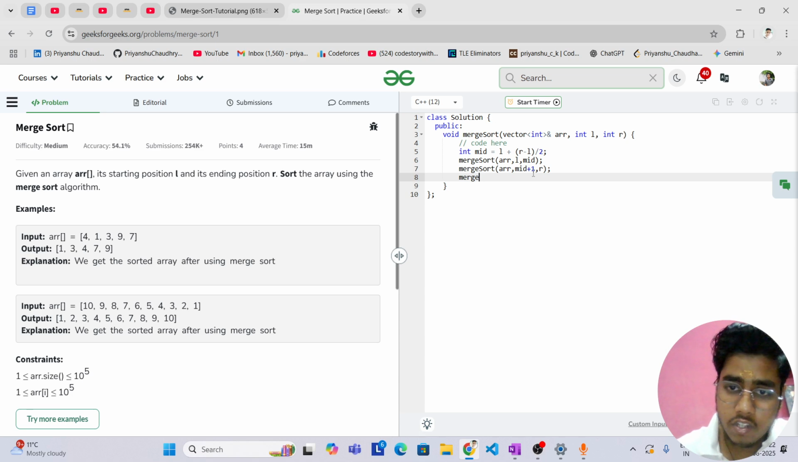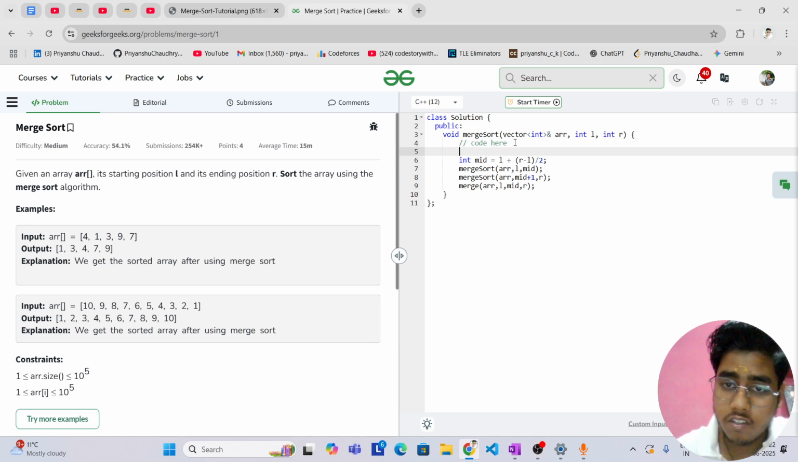Now at the end we just have to merge these two separated arrays. So we will create another function, a merge function, where we will merge them. We will pass low, mid and R.